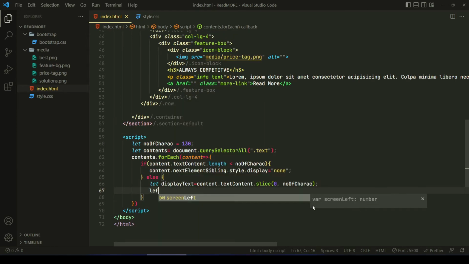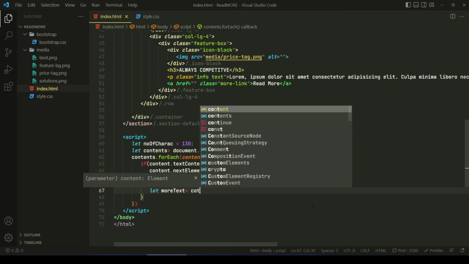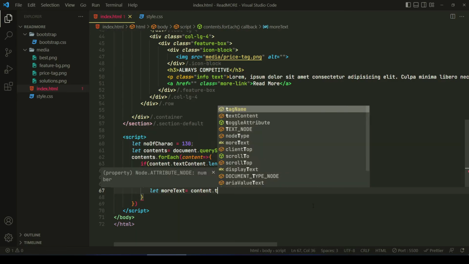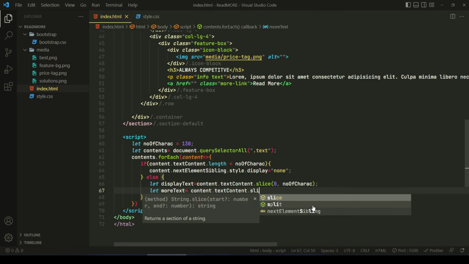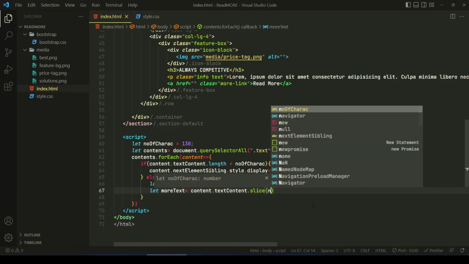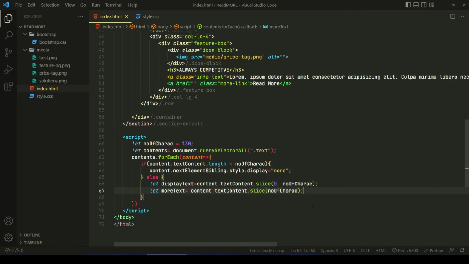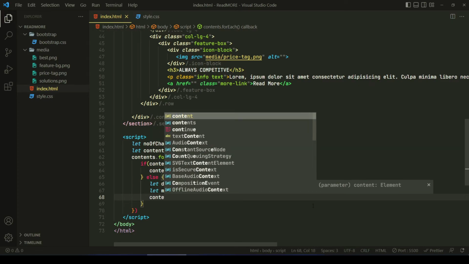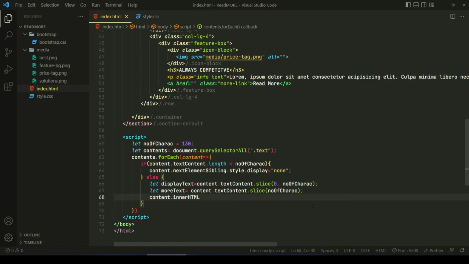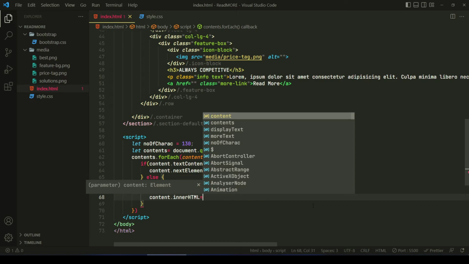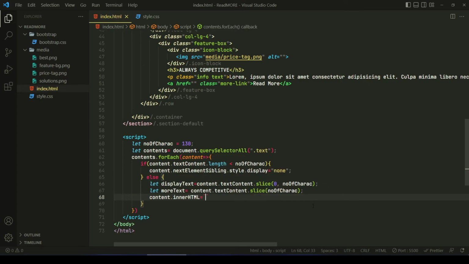and then put another line, we're calling another variable let more text equals to content dot text content, it will be slice, first bracket, number of character, then put a semicolon, here we will write here content dot inner HTML equals to, in backtick we will write $, and curly braces, here we will write display text.